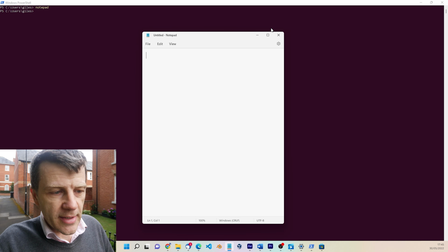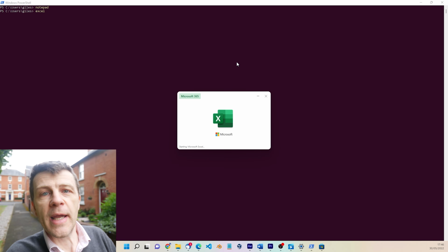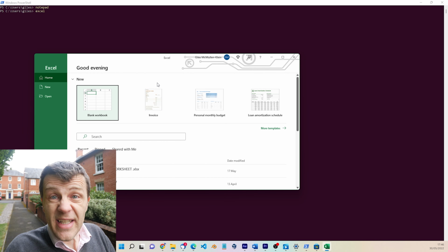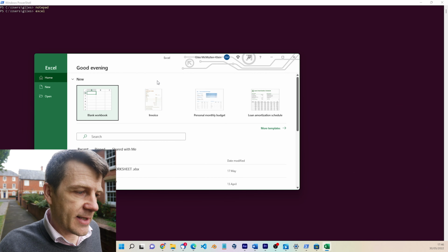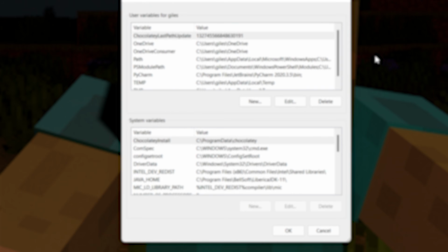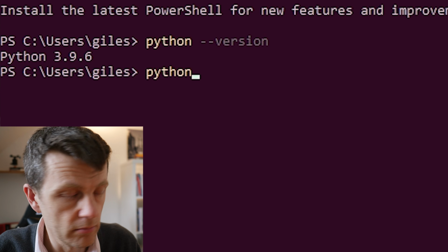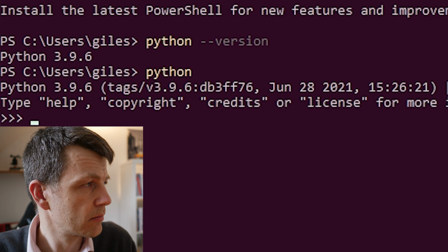Or you can do the same with Excel. You just type Excel. But how does Windows know that when you type Notepad, you want it to launch the Notepad, or the same with Excel? Well, it knows that because you add it to the path. So when you add Python to the path, you're essentially telling the installer to create a shortcut so that when you type Python into the command line or the PowerShell, Python will launch.